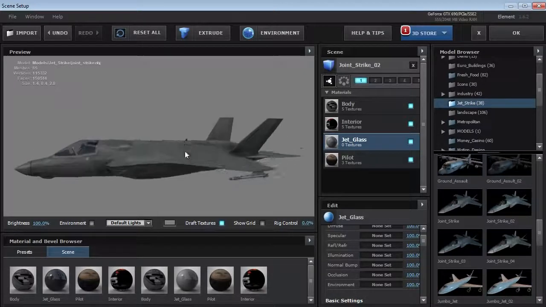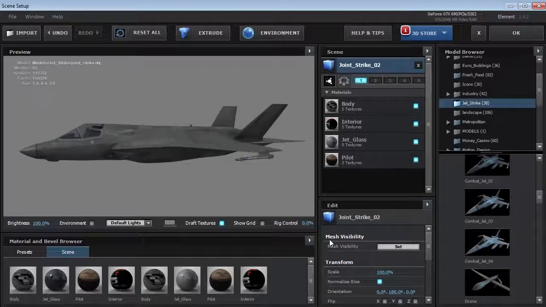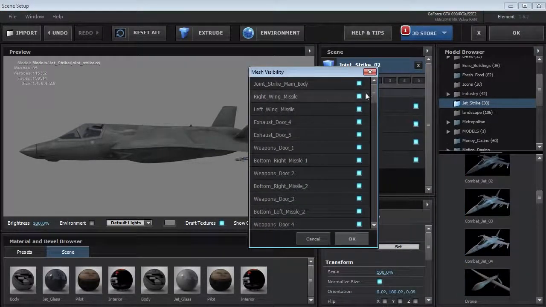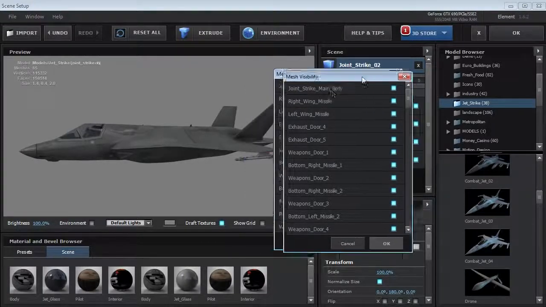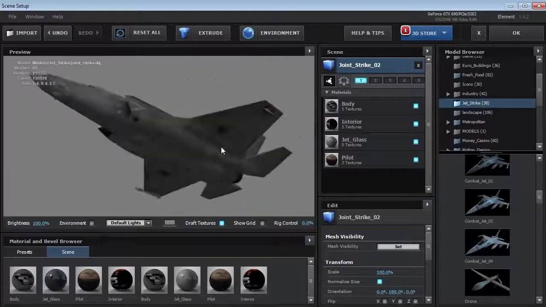Now, here's how it works. What you do is select the object, and there's a setting here called Mesh Visibility. If we open that up, it shows a list of all the objects that make up that model, and we can actually disable them. So we can come down here to the left wing missile and turn it off. That'll actually hide it in our model. Then if I hit OK, that missile has been detached.